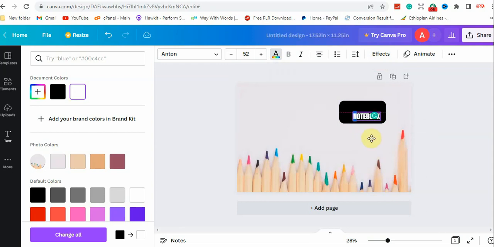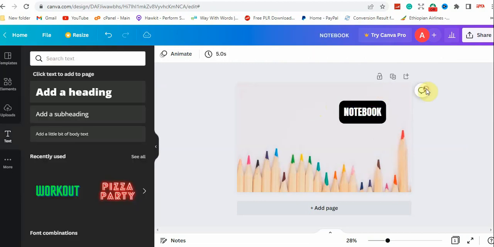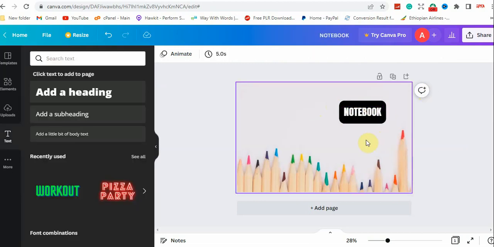Then I'm going to drag it in here, then begin to increase the font so that it can fit in perfectly here. I'm going to increase it. I will drag it in so that it can be in the middle precisely. Okay, it has been placed here.